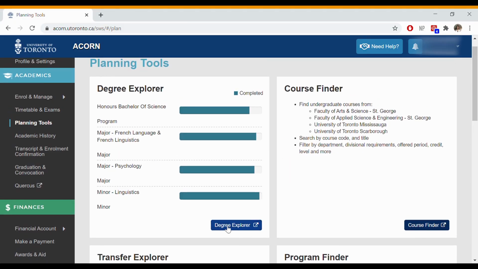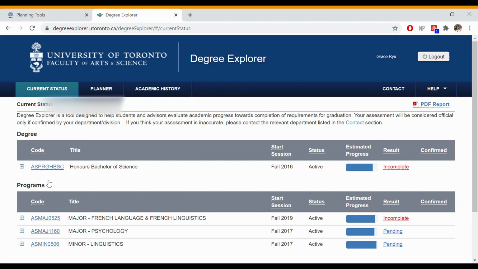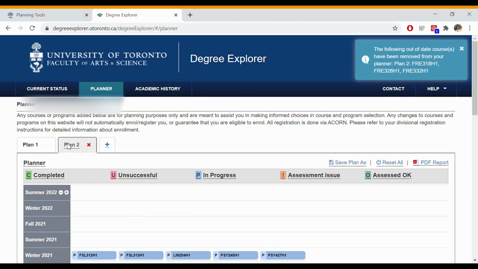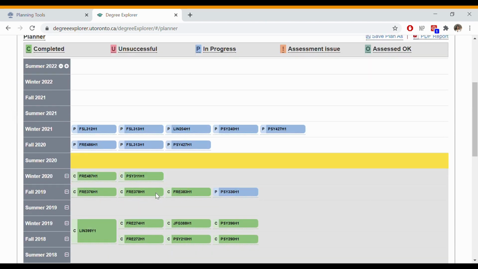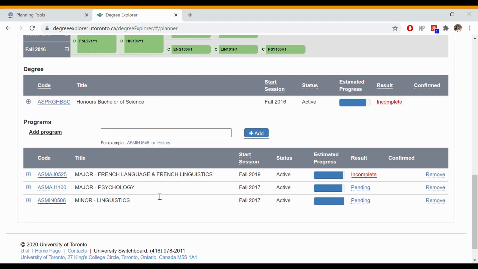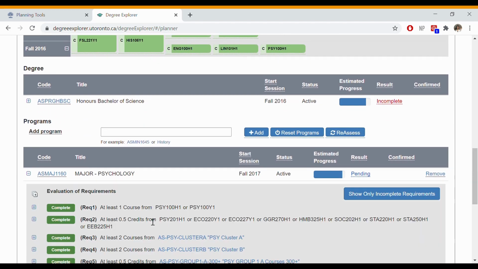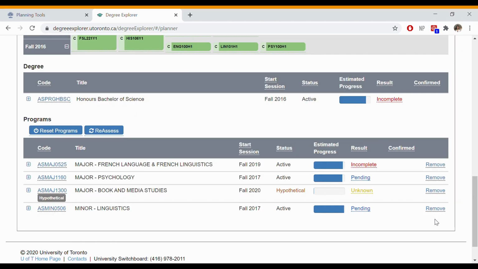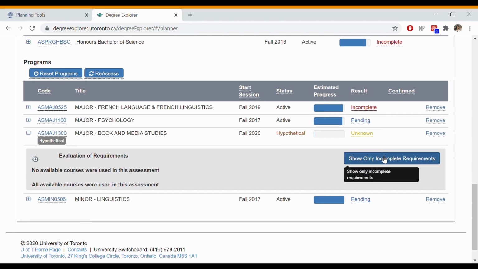Degree Explorer is another great tool that you can use to plan out what courses to take. After you have an idea of what programs you want to pursue, you can add them in and see what courses you need to complete in order to finish the program. This is a great tool, especially if you're contemplating between several different programs. You can play around with as many programs as you want and plan out your future direction.